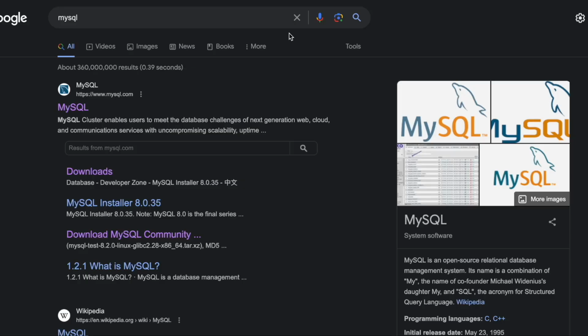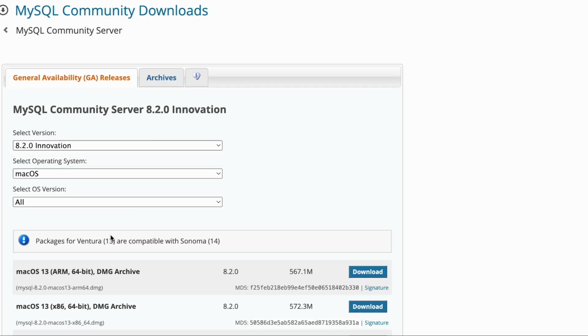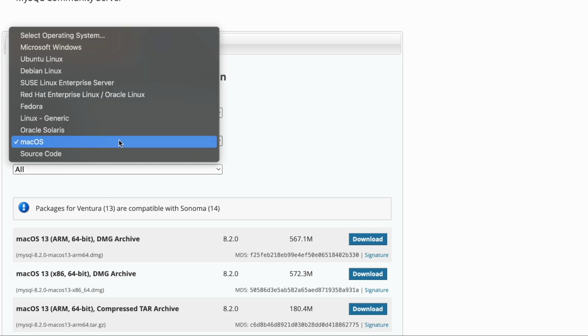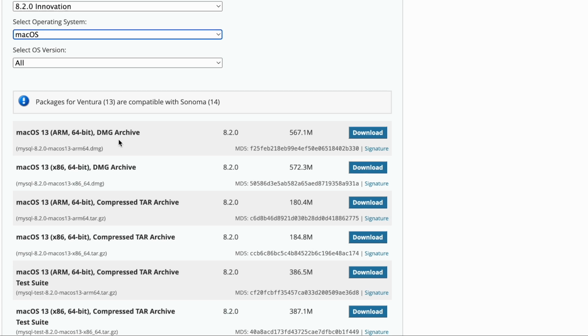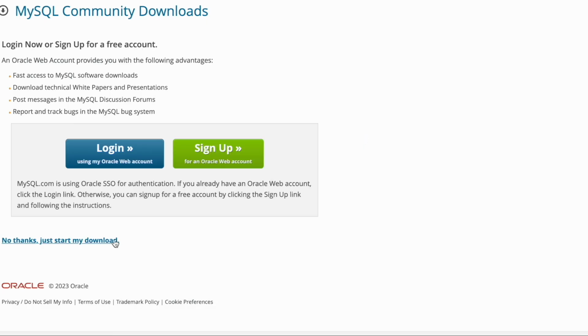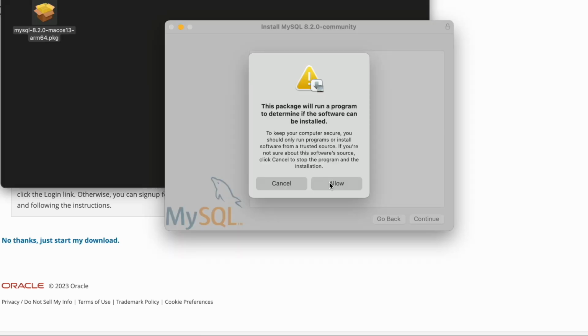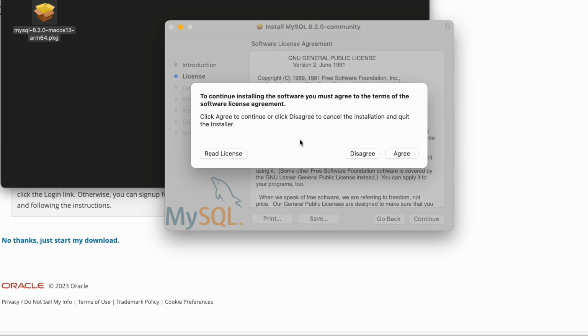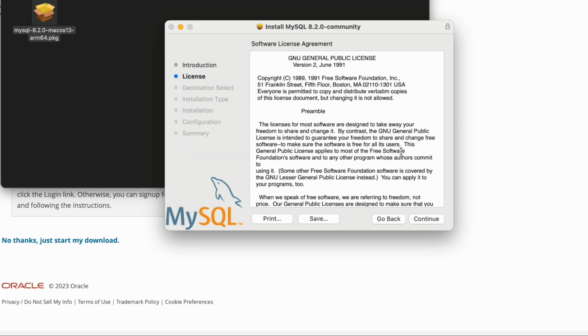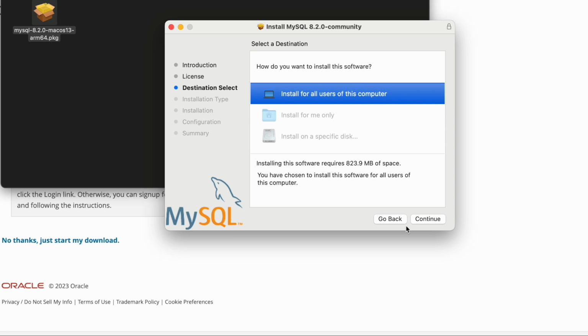So we're going to start by downloading the MySQL community server, and we're going to select I have a MacBook, scroll down, and then we're going to see the version that suits our Mac. I'm going to download this one and click on this link. I've downloaded a file. I'm going to open it, and once I've opened it, I'm going to continue and allow, continue, and continue, and I'm going to press install.